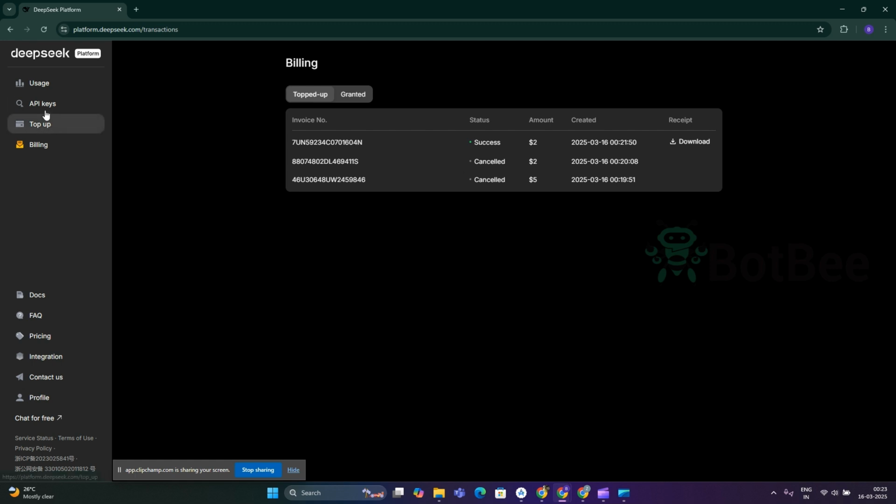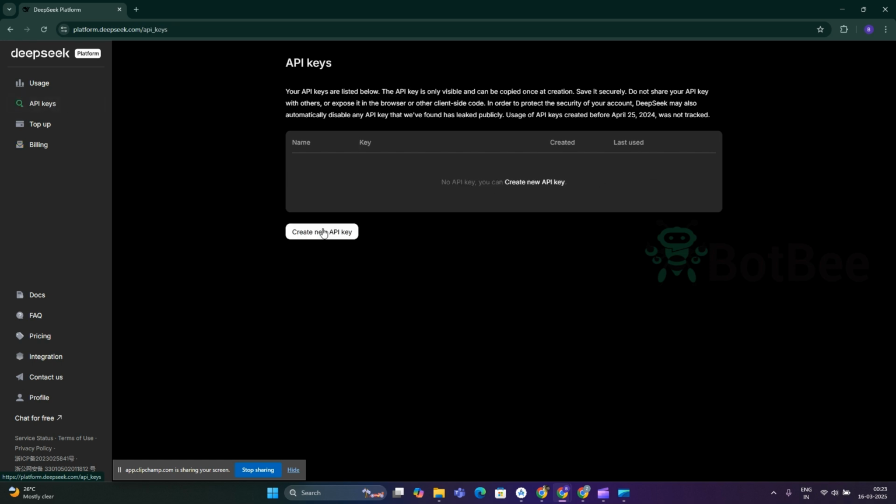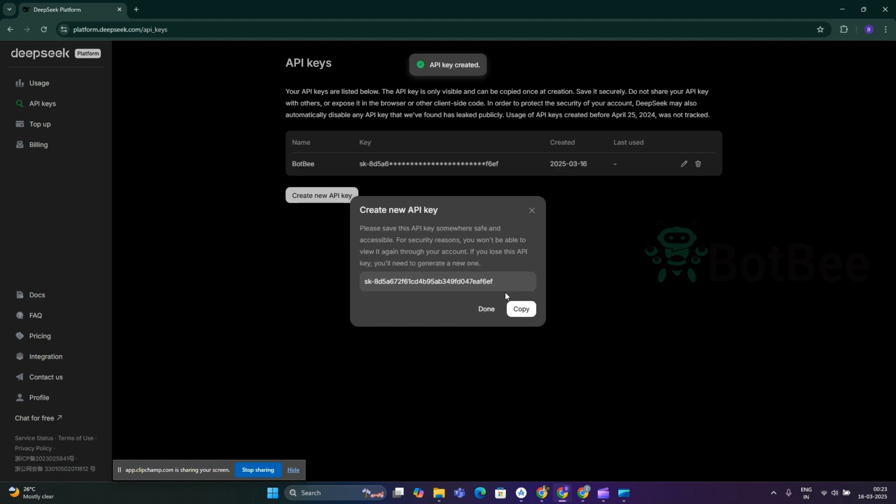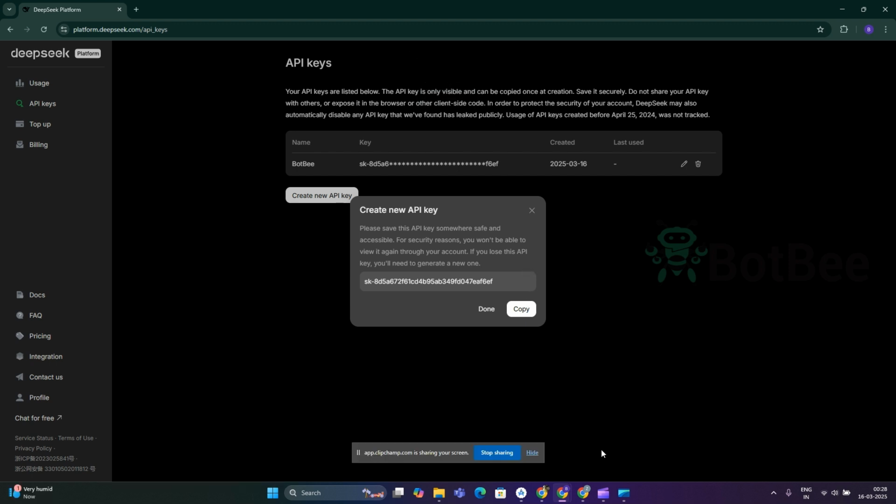Next, in the left side menu, select API key. Then select Create New API Key. API key generated successfully. Now copy the API key and then go to the BotBee dashboard.